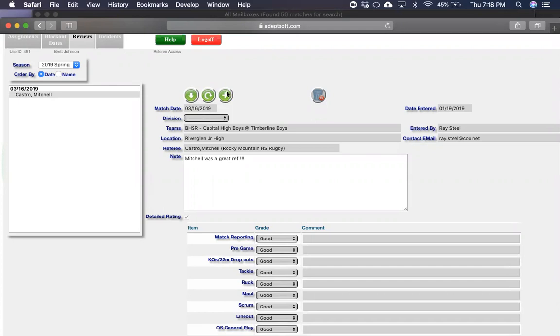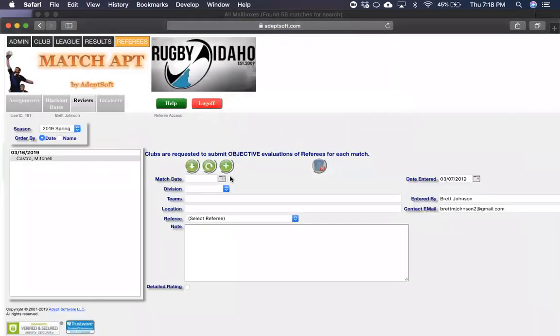So if I were to create a new one, hit the plus button, I'd click the match date, I'd select the games and everything like that. And I would save it and it would show up on this left-hand side, under Brett Johnson. So other referees, Rugby Idaho admin, coaches, and I think even players would be able to go in and read those reports and reviews. So everything's very transparent and open.